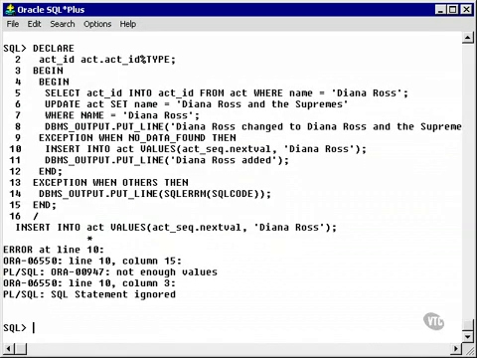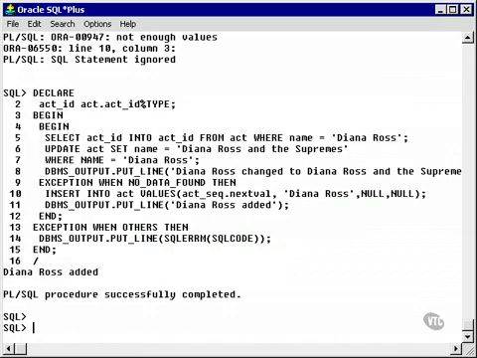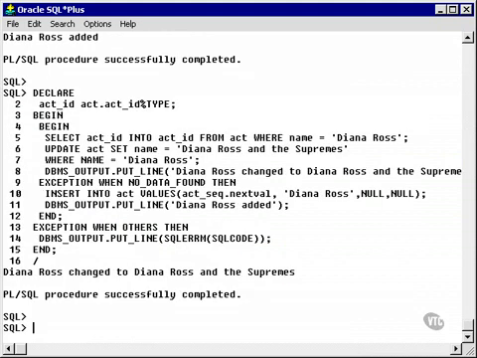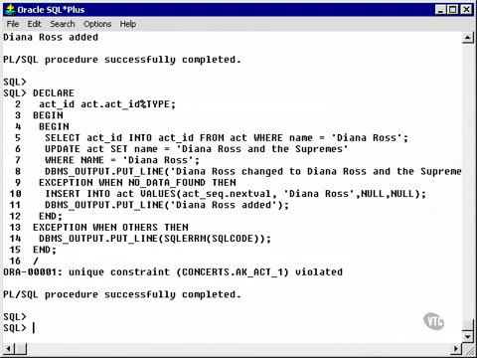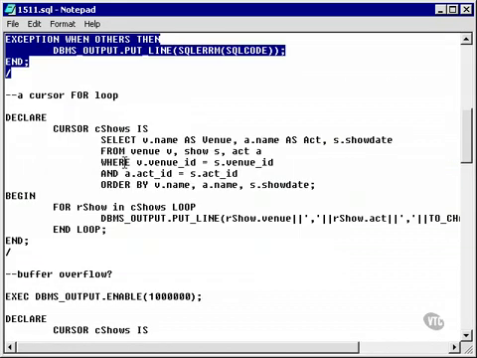So I'll copy and paste back in, I'll run the procedure, and it says she's added. Once again, it says she's changed, and once again, it says she's added, and again, I get the unique constraint error on the fourth execution.